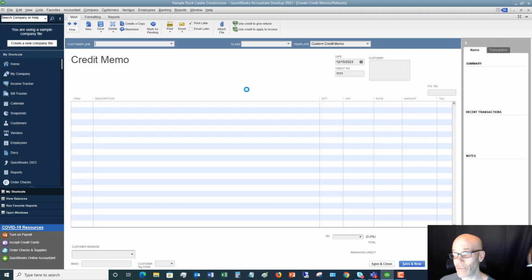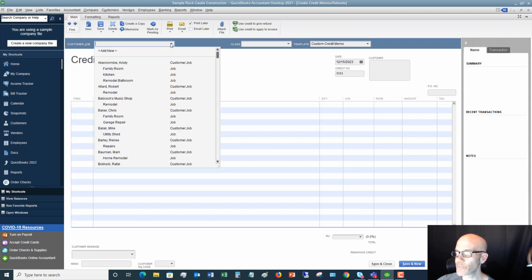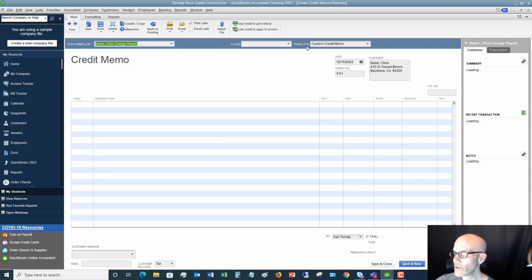So the credit memo form looks like many other forms, looks like the invoice or a sales receipt. First thing you're going to do is you're going to choose the customer or job. So we're going to say this is Chris Baker garage repair, and we're going to pick the class. So we're going to say this is a remodel, and the date, of course, you're going to fill in the date and the credit number. Now, just like you have an invoice number, you also have a credit number. So you can put in pretty much any number you want, and QuickBooks will automatically create a sequential number for the next one you create. Now, customer should fill in automatically because you have this already filled out in the customer center. And if there is a PO associated with this, you can tie it to that PO.